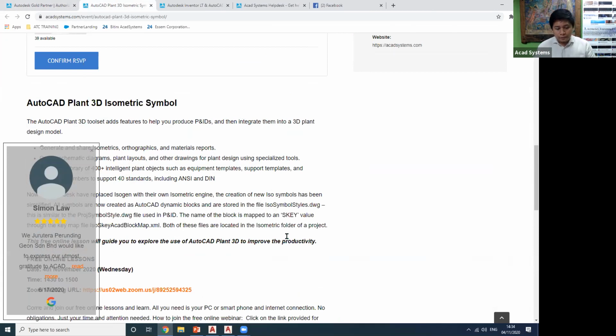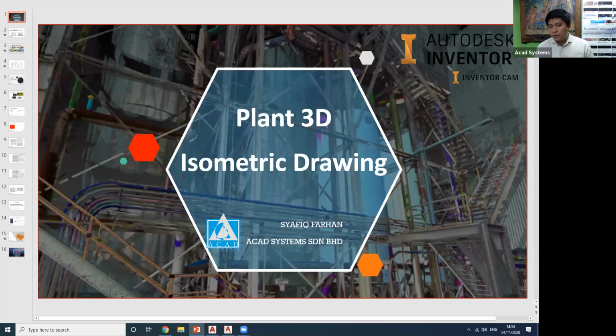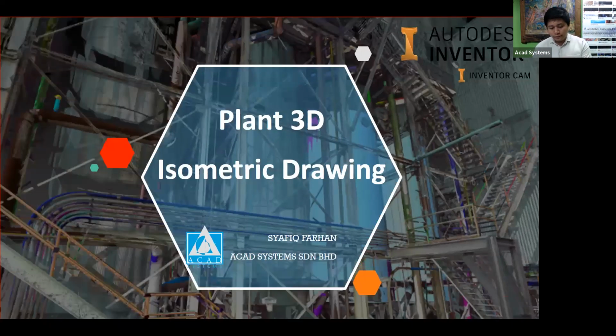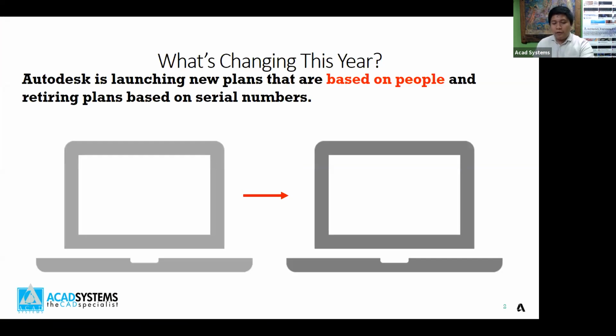Okay, I go to my slide. Plant 3D, isometric drawing, and also symbols. All right, so this will be the first thing before I start.